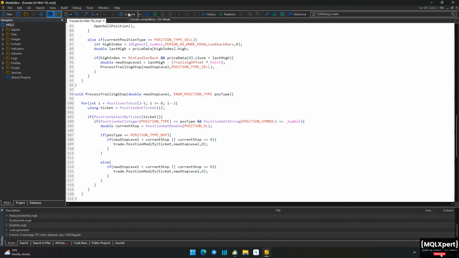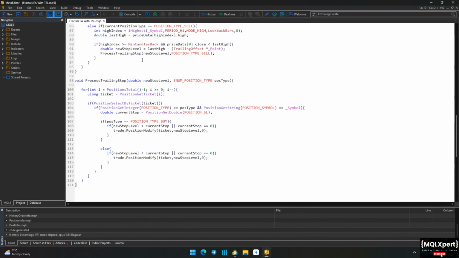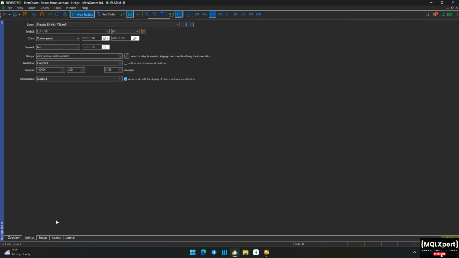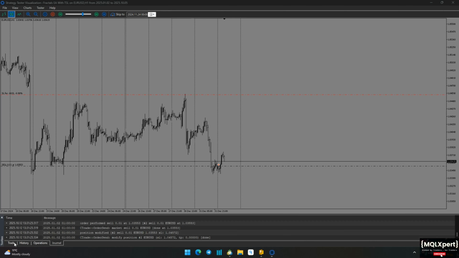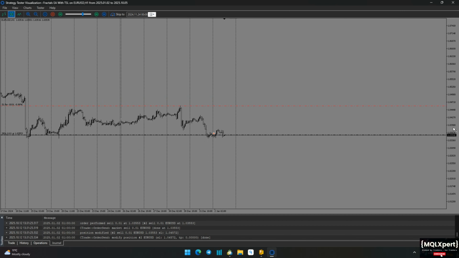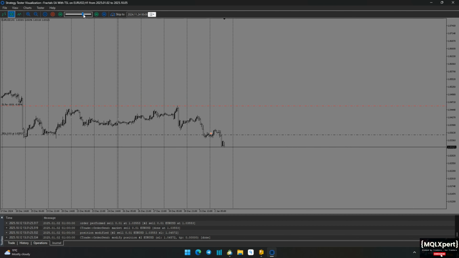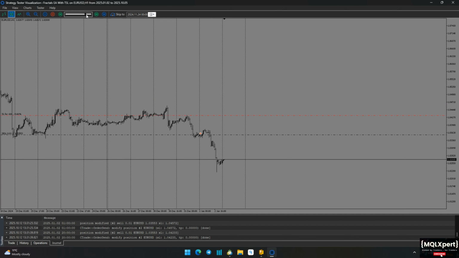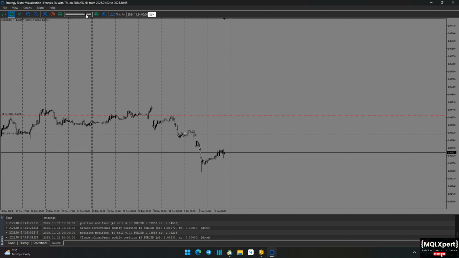We can now click compile. There shouldn't be any errors or warnings. Now if we go back to the MetaEditor 5, we can test the EA in the strategy tester, and we can see that this is working correctly. The trailing stop loss is moving up and down based on the new highs and lows.